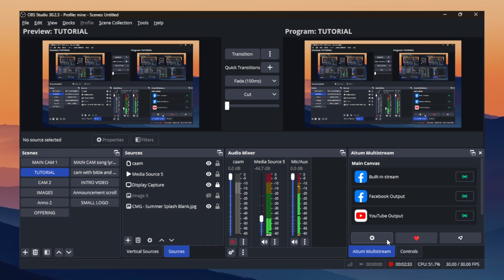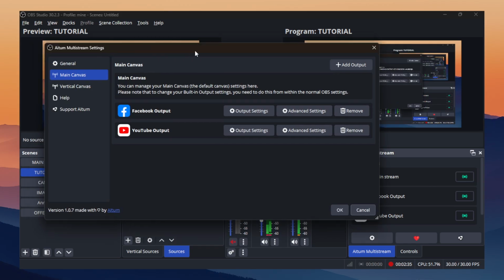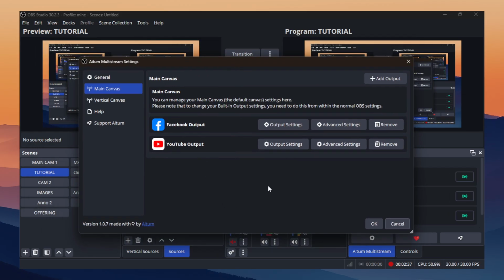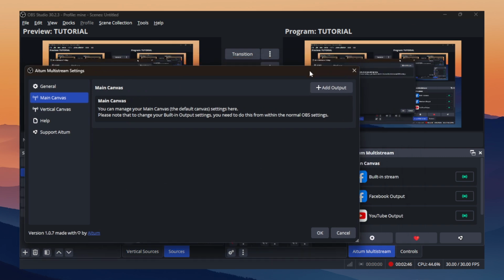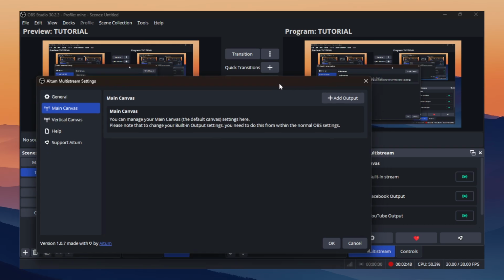So right here, just click on this gear icon, which is the settings. It's going to open this multi-stream settings. I've already configured streaming right here, so I'm going to delete these two. Now this is where you're going to add your social media, let's say stream key, to stream this particular program to. So I'm just going to click on this add input.